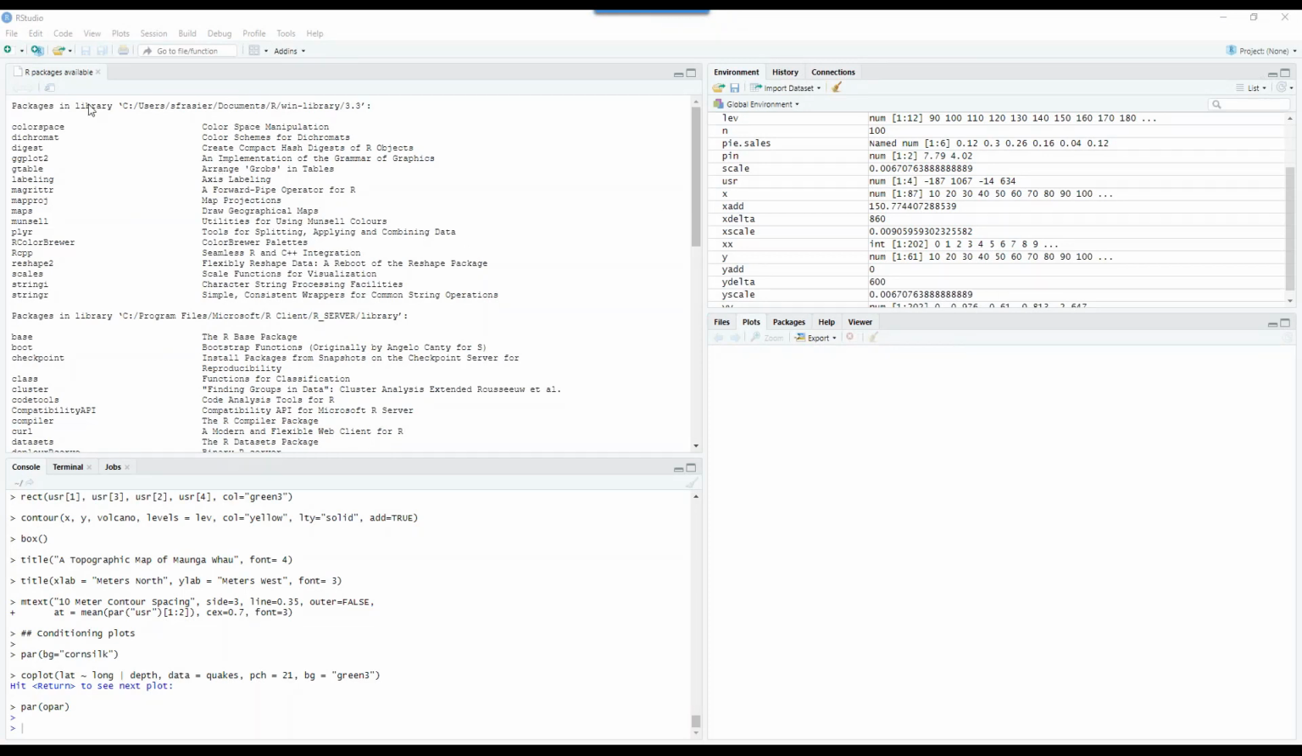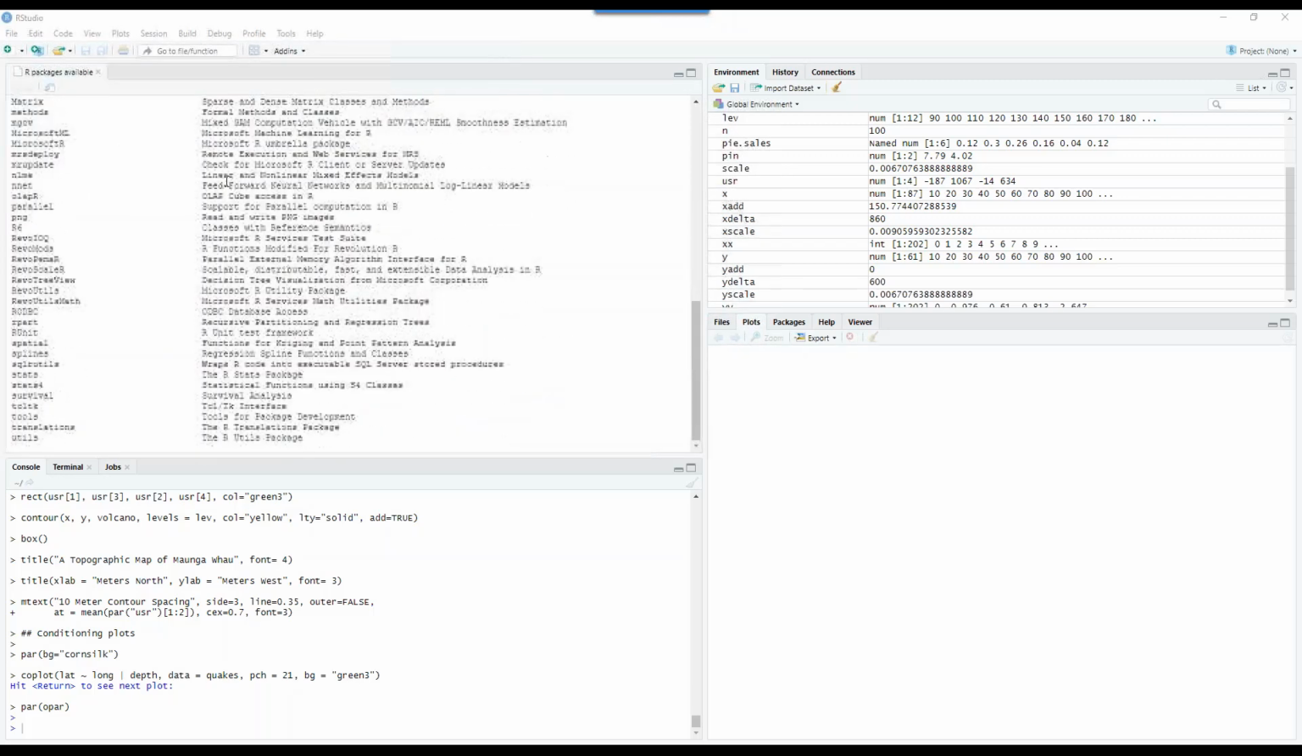It's got a few little windows here that help you navigate around in your environment. So the top left one here shows you all of the packages that you have currently installed. And you can see here, there's quite a few that we have installed.